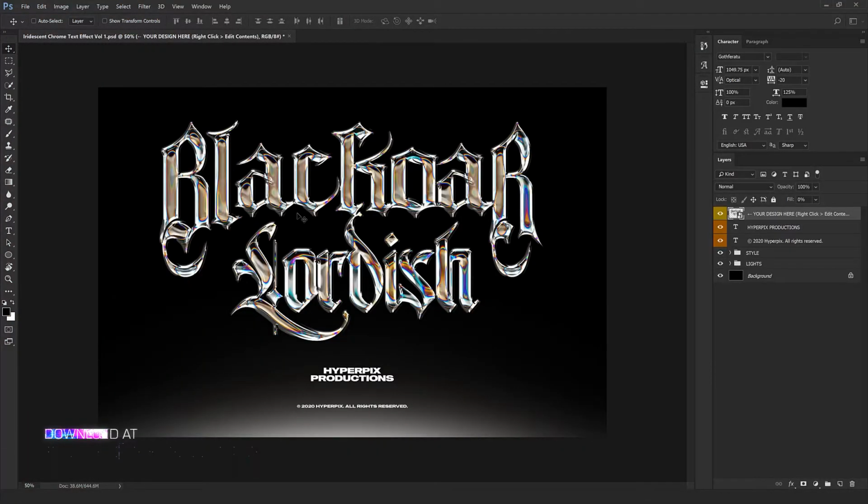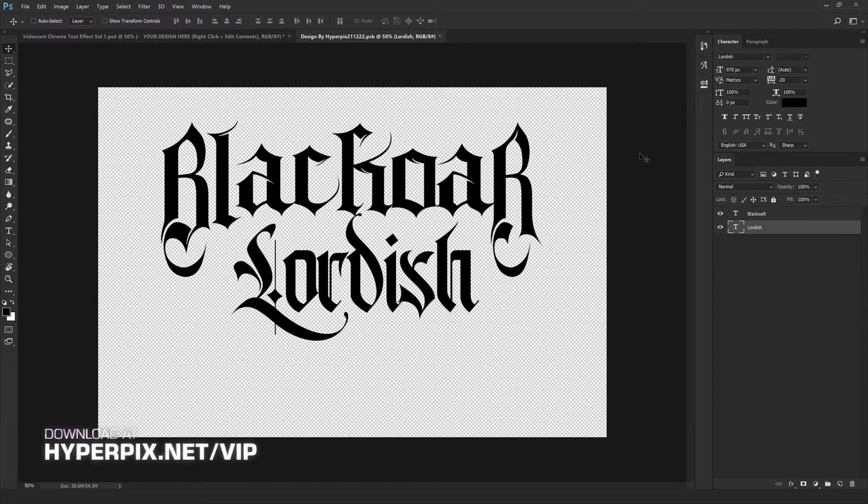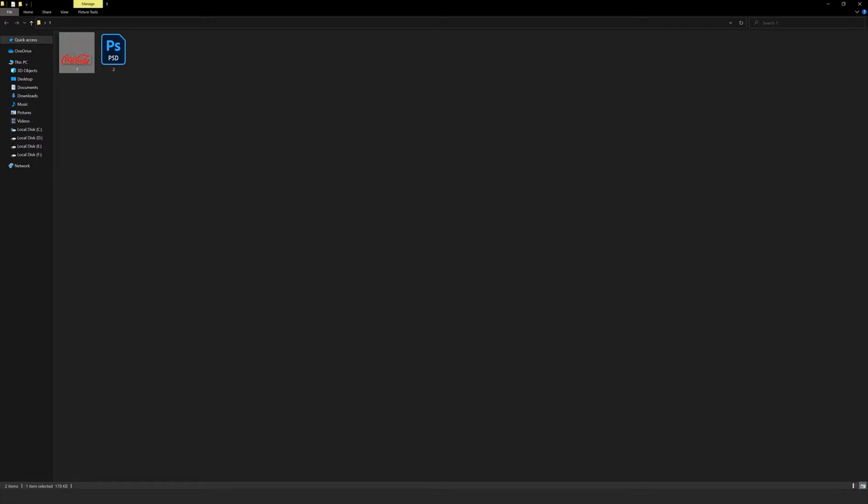Okay, to edit the text, right click on the yellow layer and choose Edit Content. In the new window, we got two text layers. Write your own text. Fonts are presented to you in a separate folder, so don't worry about that, but make sure you have installed it already.